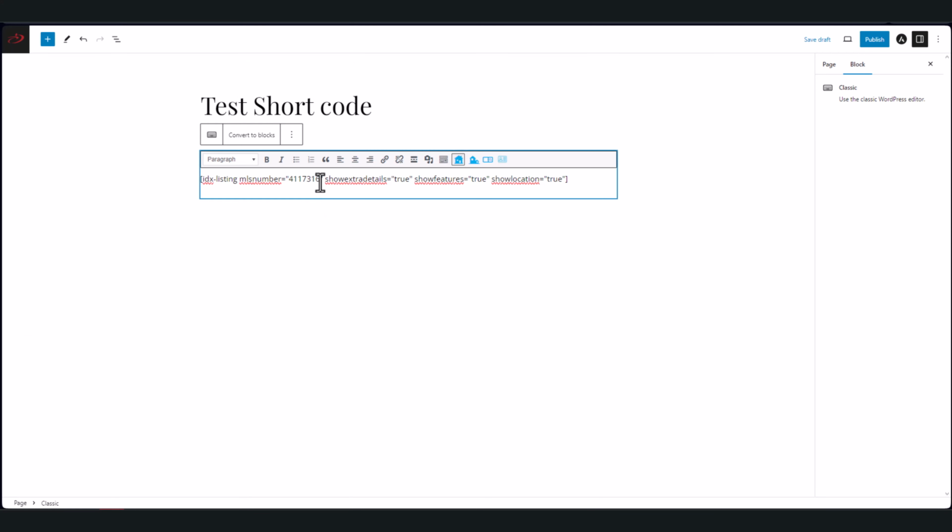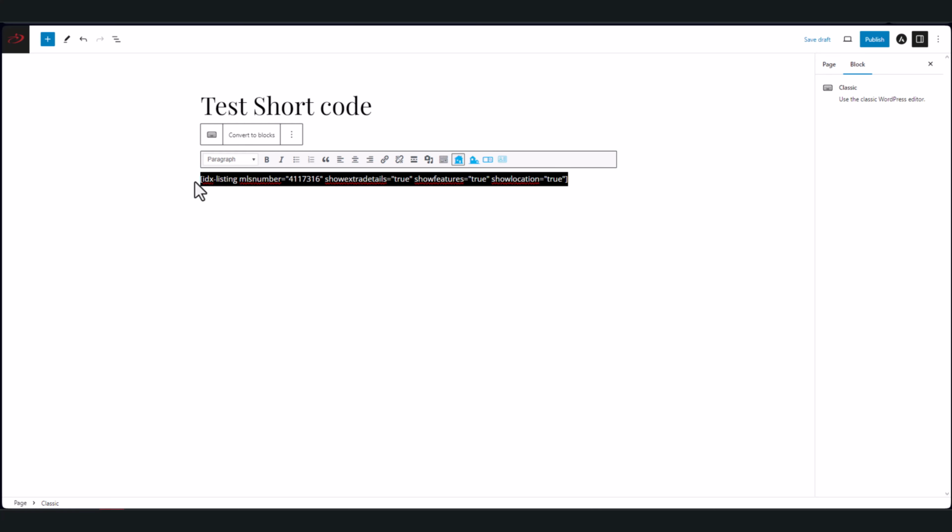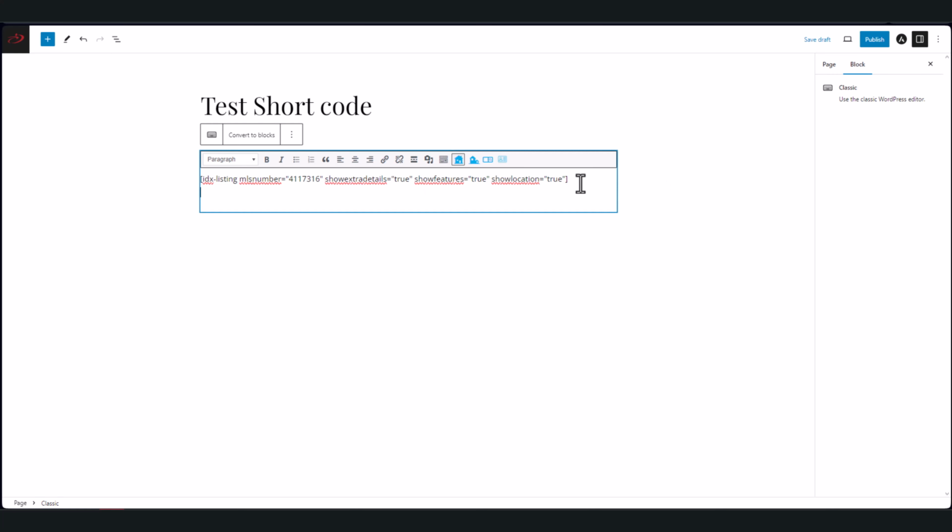Now please note down, you cannot add multiple MLS numbers in a single shortcode. If you want to show two listings using MLS numbers, then you will copy this, again paste it and change the MLS number here. This way you will be able to show two listings using MLS numbers.